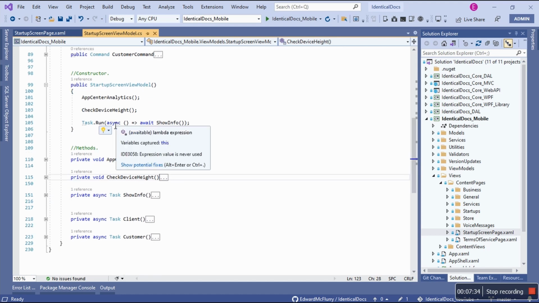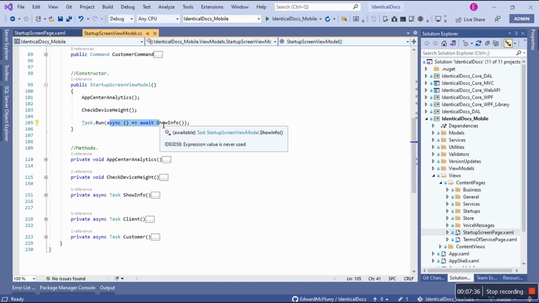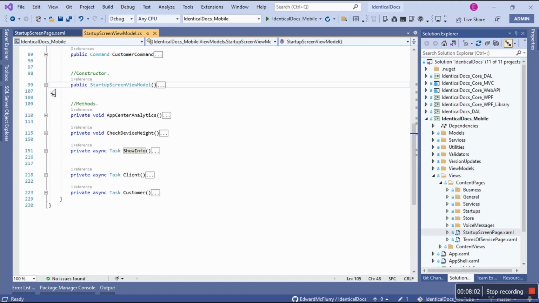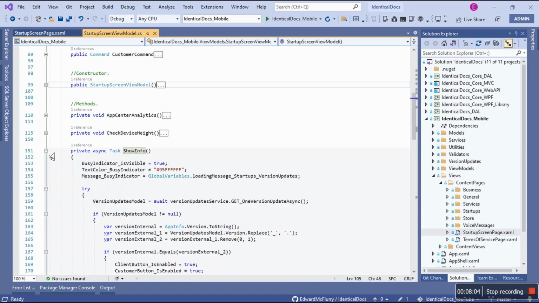Finally, asynchronously, I am executing show info, and you see the consistency of the names, like App Center Analytics. You will never see a different name from one view model to another. You will see the same method name on all the view models. The same way, if I need to show information on the constructor or fired up by the constructor, the name of the method is going to be show info. So we are doing this asynchronously from the constructor.